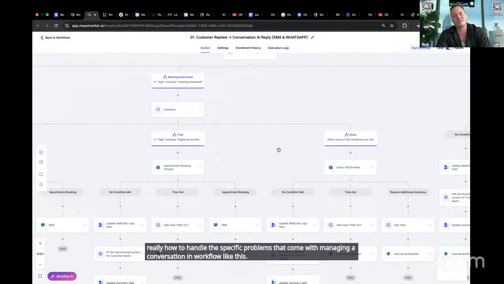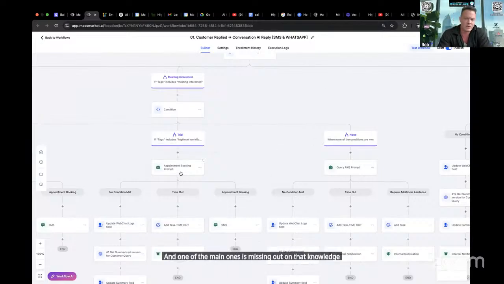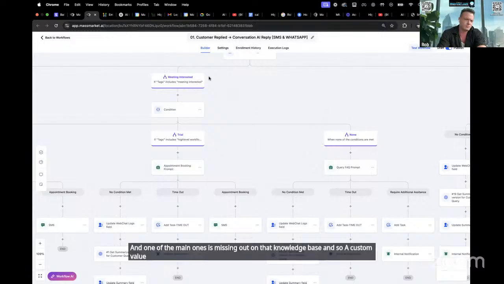And one of the main ones is missing out on that knowledge base. And so a custom value is the way you want to do that.